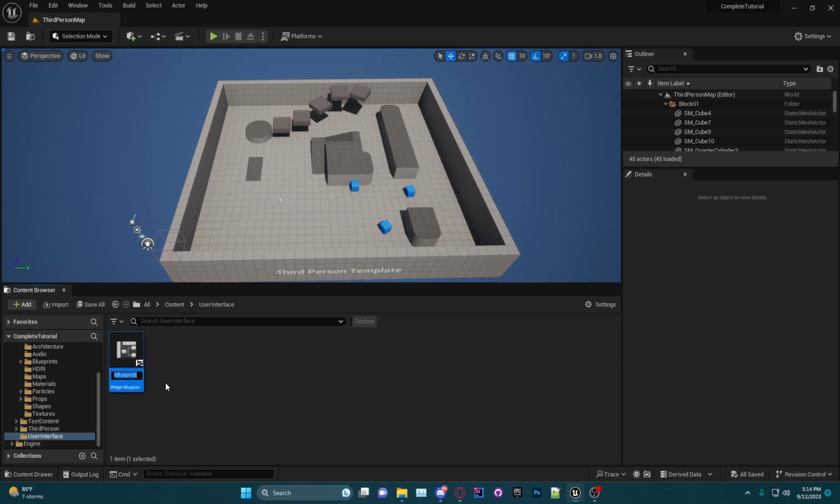Now, I'm going to use the naming convention WB. You can use UI, you can use HUD, whatever you want to use. I'm going to use WB. WB underscore main.